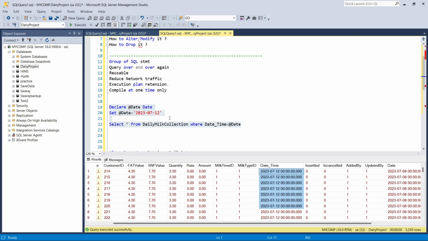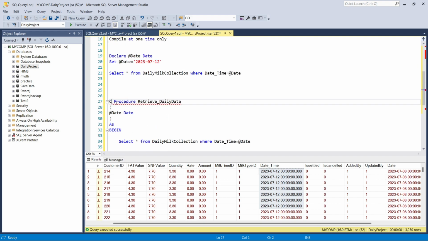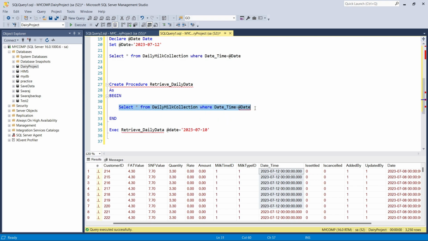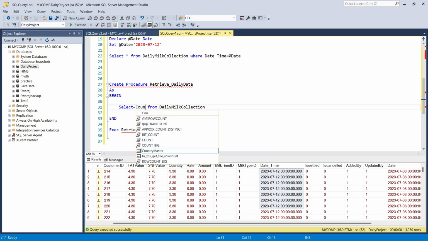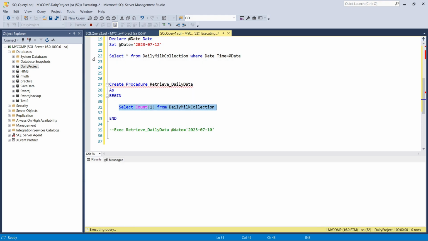So how to create the stored procedure? Very simple, here is the syntax for that. Create procedure, procedure name, as. First of all, I am not making it parameterized. Here is the statement as I showed here: select star from daily meal collection where, just copy paste it, correct? Or if there is no parameterized procedure, then here is a very simple count of one, which gives us the result count of one from daily meal collection, correct?